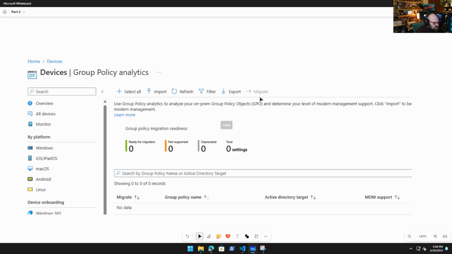The tool now supports this migrate button. This means that if you wanted to, you can upload your policies, click migrate, and it'll migrate all the applicable policies over to Intune. But should we do that? Here's the thing. Yes, there is a technical capability that allows us to upload all our group policies into Intune and click a button to migrate them all in. But does that mean we should do it?